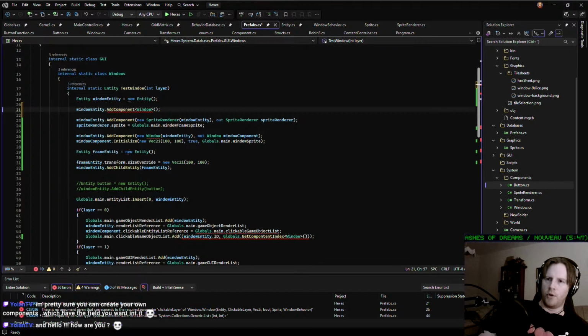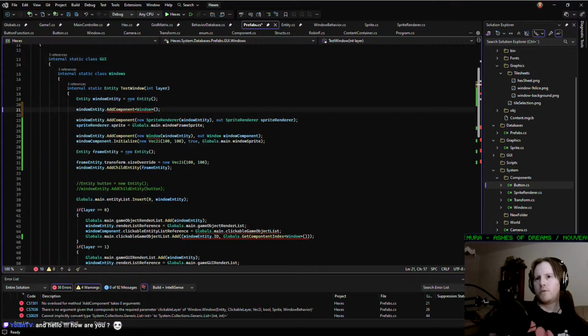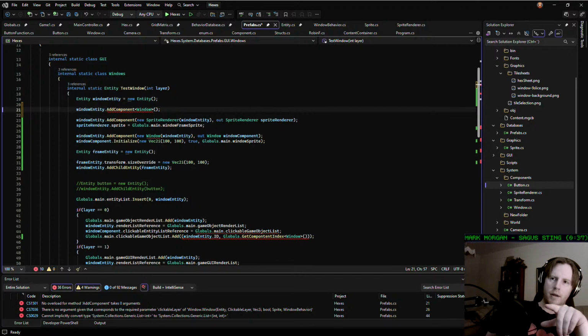In that scenario, let's say it is honestly an edge case thing that I'm trying to solve, which isn't really a problem. But let's say I have an entity, and that entity has a sprite renderer component on it. And I then add the window, and the window then just adds the sprite renderer component as well because it needs it.